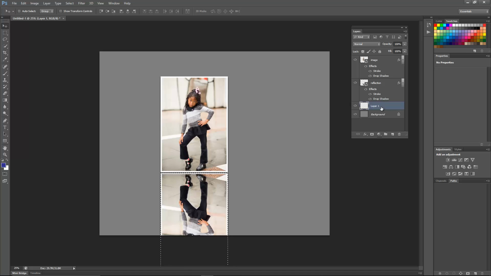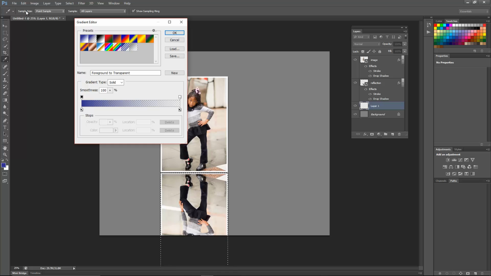Now, what I'm going to do here, I'm going to press the G key to get my gradient tool. Notice the gradient tool there. And if we move up now to our toolbar, we'll see a bar here that says click to edit the gradient. So I click there. And for our use here, we're going to select not the first one, but we want the second one. Foreground to transparent. That's the one that we want to use. And then we're going to click OK.